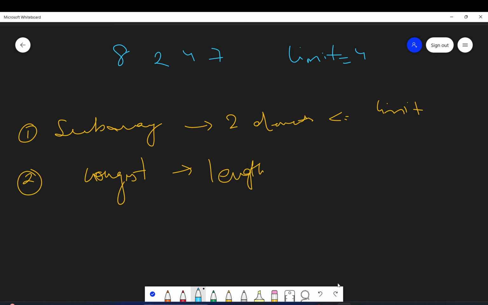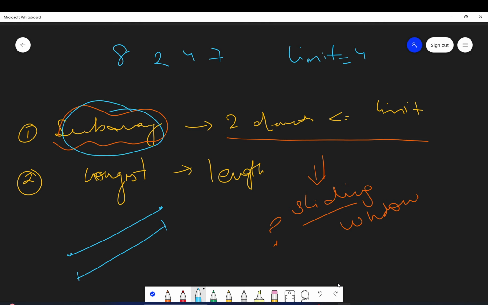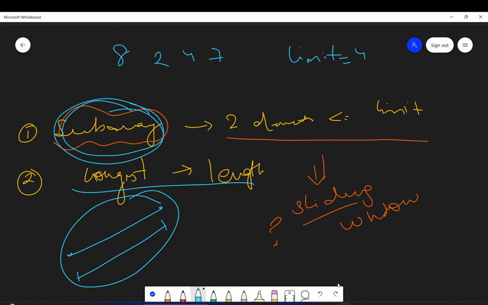Whenever there is such a problem, where we have to find some subarray and one condition is given to us, we can use the sliding window approach. Why sliding window? Because a window is basically a combination of contiguous elements, and that is a subarray. So whenever you have to find a subarray or the length of the subarray, you can use the sliding window approach.